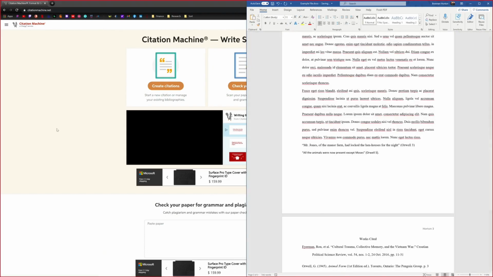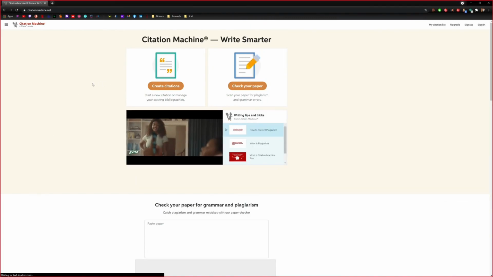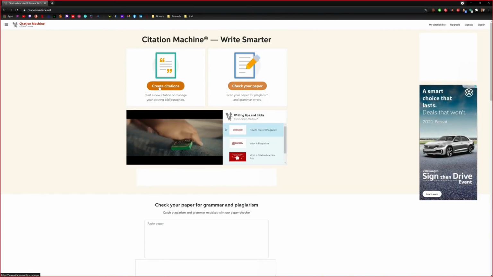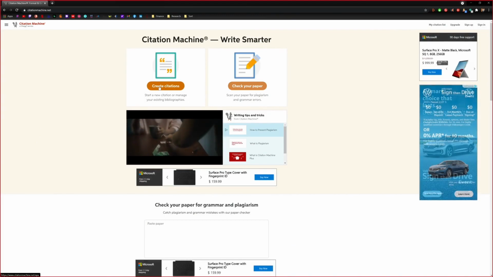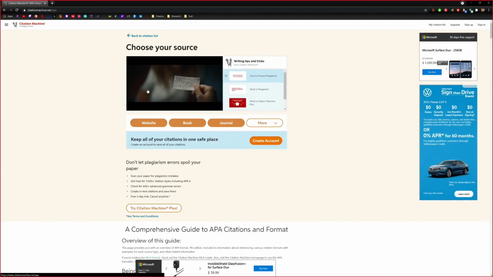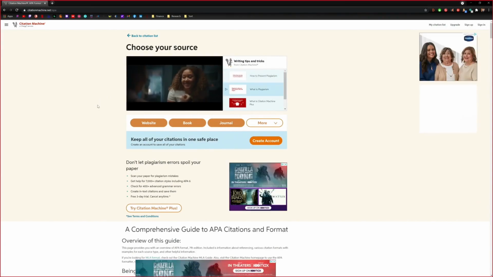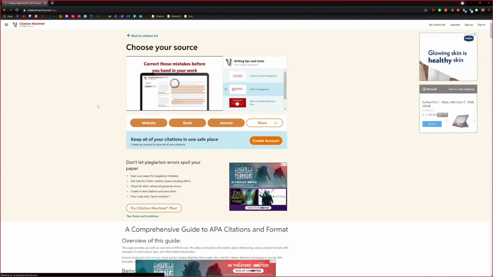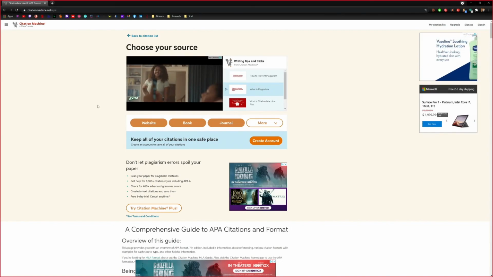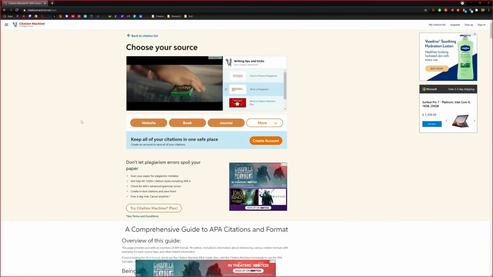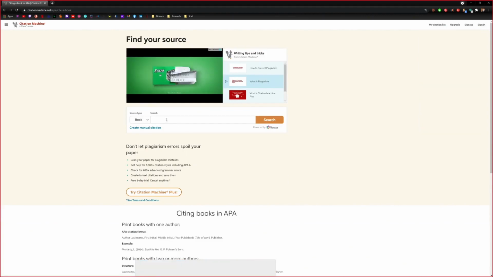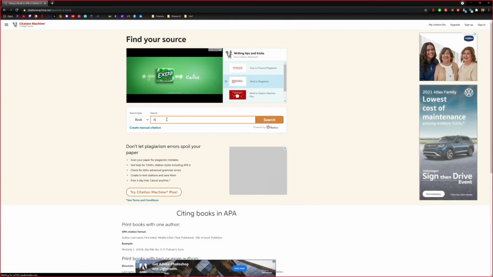Okay, so now I want to go over to the Citation Machine. I'm going to click on the button that says Create Citations. Now you'll have to forgive the ads because I'm not paying for a subscription to Citation Machine. But after I click on citation, I want to click on book because this is from a book, and then I want to look for Animal Farm.